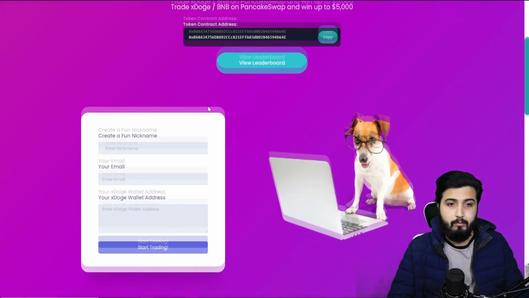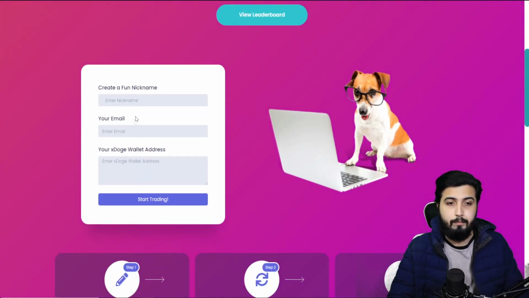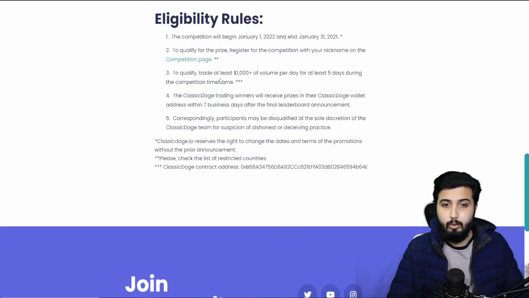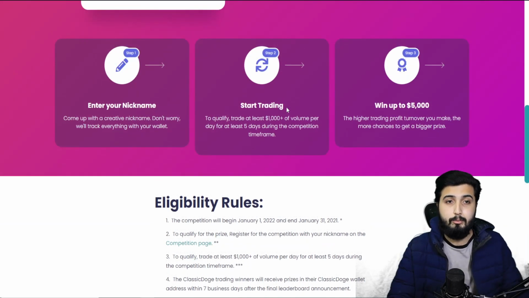You have to register, which is right here. Simply put in your nickname, email address, and your wallet address, and then to qualify, trade at least $1,000 or more of volume per day for at least 5 days during the competition time frame, and the ClassicDoge trading winners will receive prizes in their ClassicDoge wallet address within 7 business days after the final leaderboard announcement.